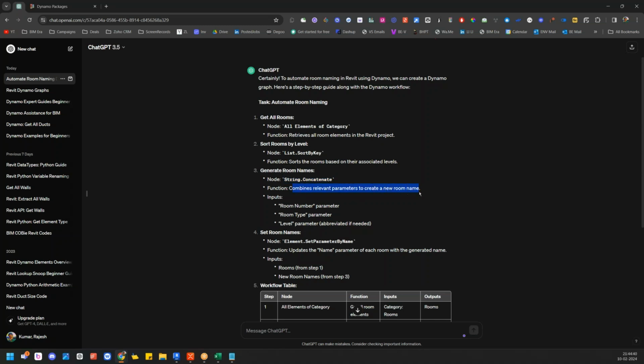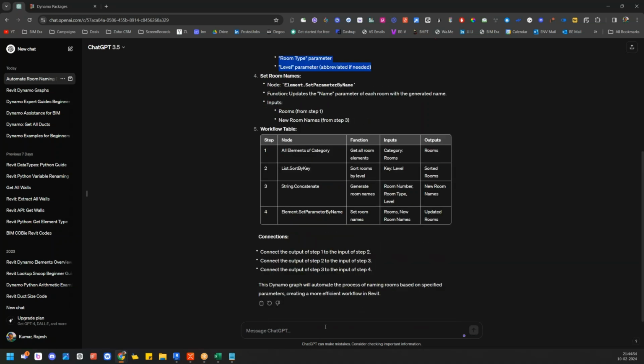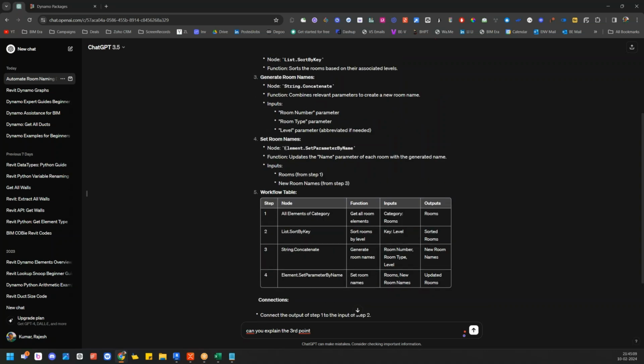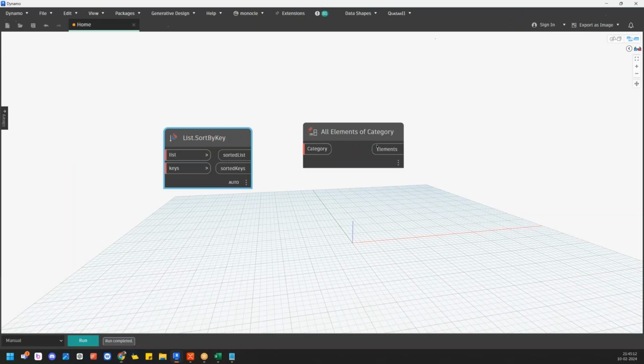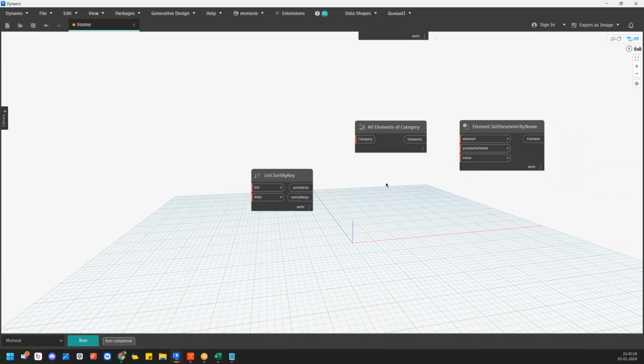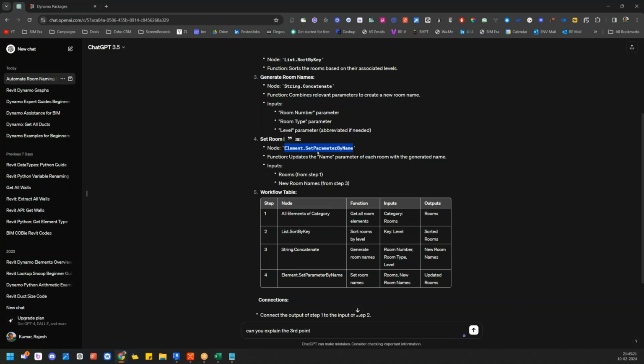Fine. So it combines relevant parameters to create a room name. That is expecting a room number, room type, and an abbreviated level parameter. If I have any questions, I can ask ChatGPT, can you explain the third point here? It will give you an in-depth explanation. So what does it say? Element.SetParameterByName. Let me see Element.SetParameterByName. Okay, I'm having something here. Very good.